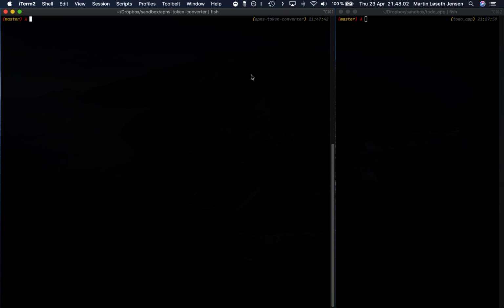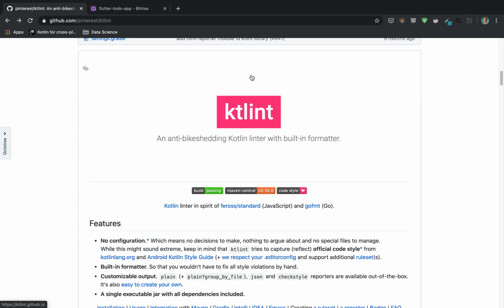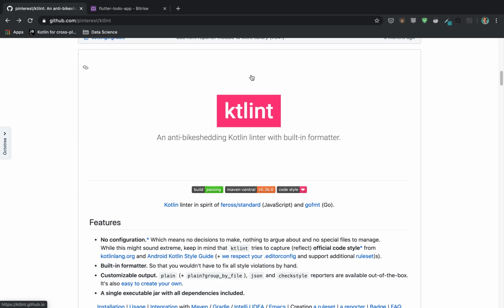Things that I want to show today. And one of them, the first one, will be a linter for Kotlin, which will then help us format our code. And I want to show you how you can also utilize this linter tool for your pre-commit hooks. And I will show you how to actually make a Git pre-commit hook. Very easy with this tool.